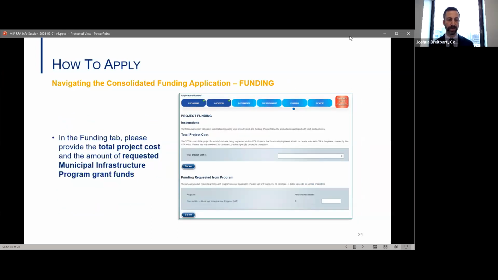And then the Funding tab is where you'll provide the total project cost and the amount of requested grant funds as you see on the page here. Next slide.